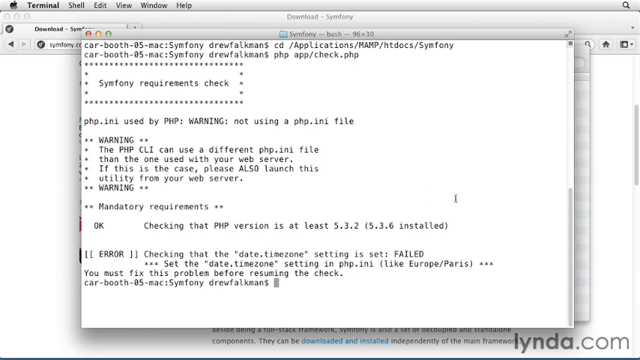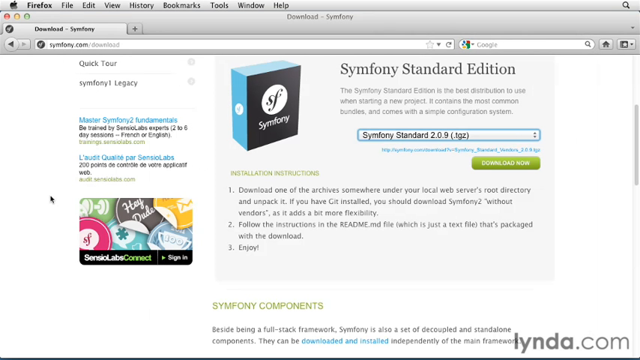If you know that it's using the right PHP ini file, then you can see that it's checking the version, and it will also make sure that the date.timezone setting is set. In my case, it's telling me it's not set, but I know that MAMP actually already has that set in its PHP ini file, so I'm pretty sure I'm okay, but I wanted to show you how to use this command line interface.